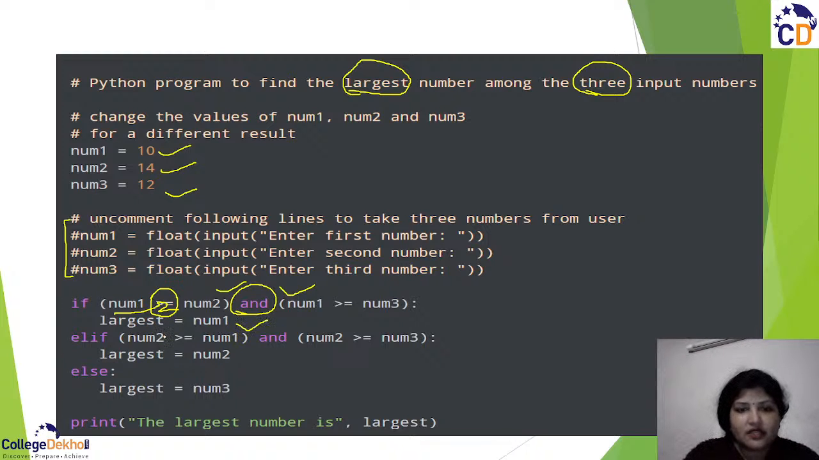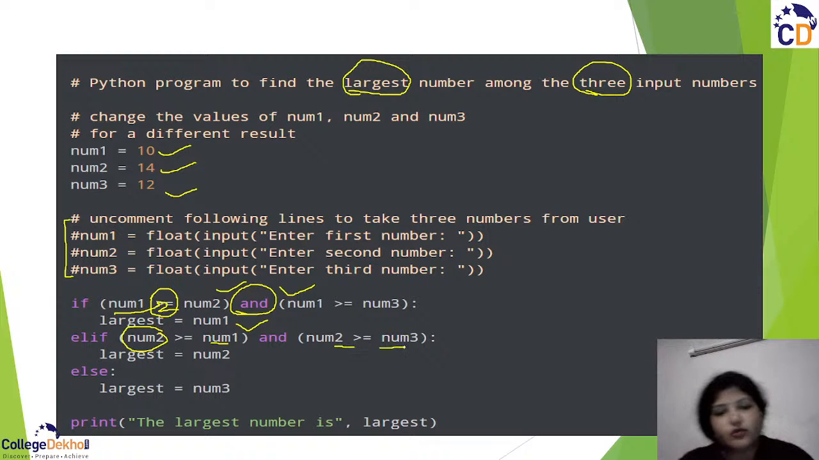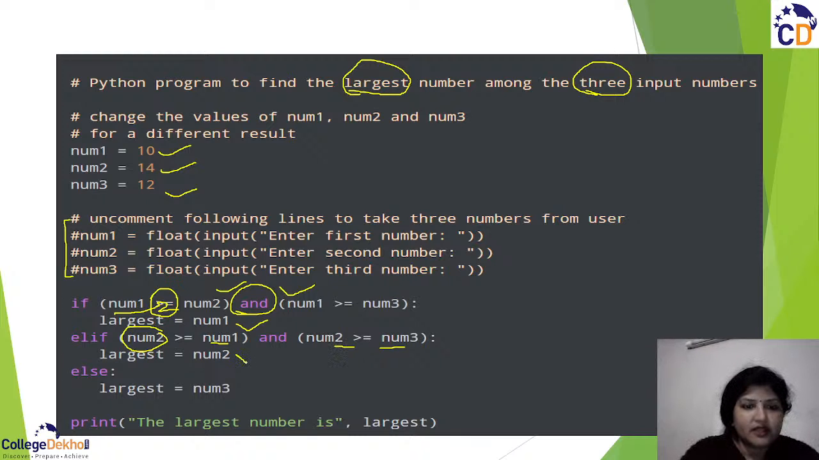Else if, the same condition: number 2 is checked with both the numbers, number 2 is greater than number 1 and number 2 is greater than number 3. So again the second number would be checked with both the numbers, that is number 1 and number 3. And if it is the greatest, then we will be assigning it as the greatest number, right? Rest, if these conditions are false, then we will be saying that number 3 would be greater, right?